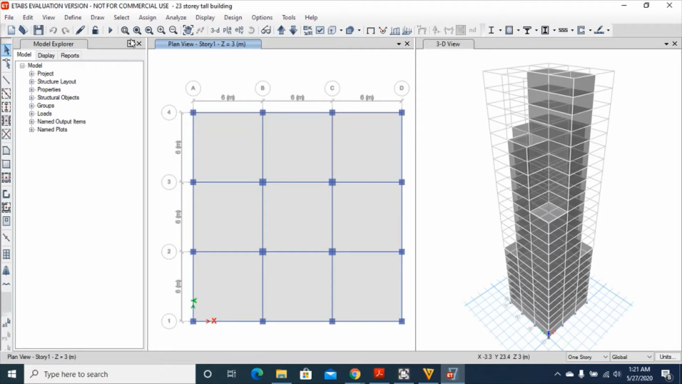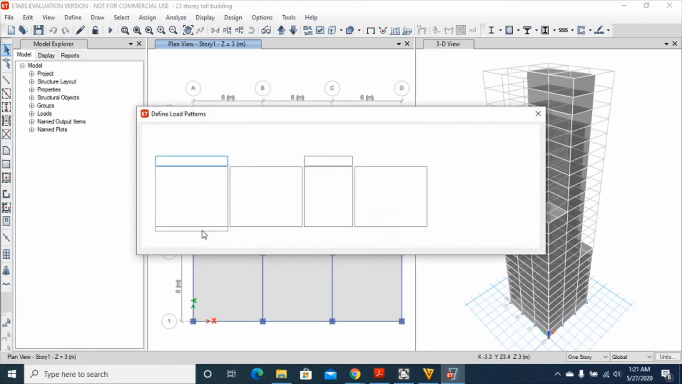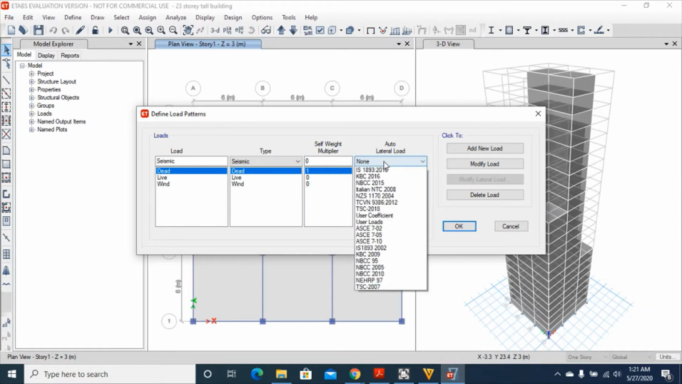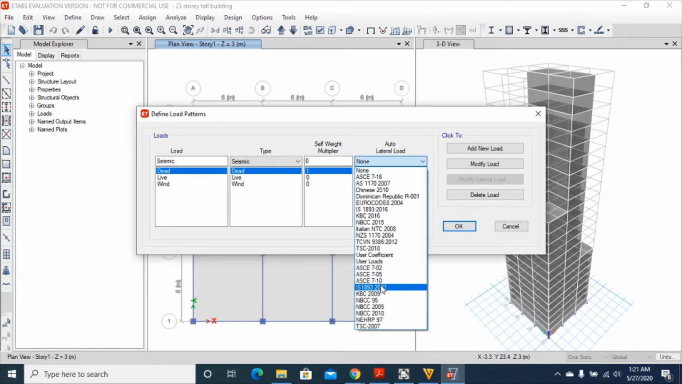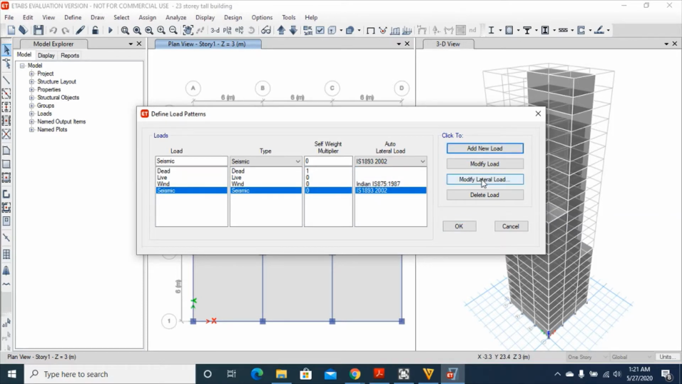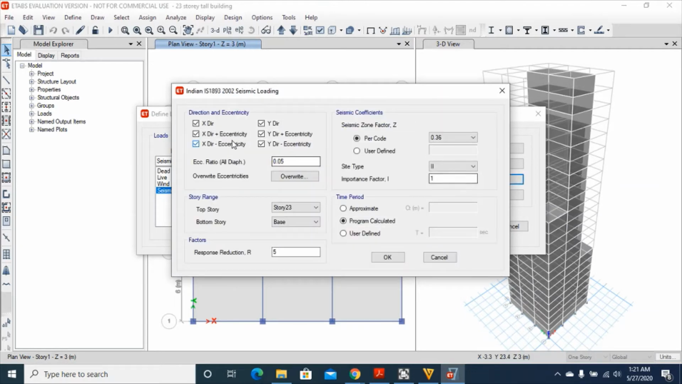So let us start. Click on the Define menu, click on Load Pattern, type as seismic and load type as seismic. Click here IS 1893-2002. Click here Add New Load and click here Modify Lateral Load. Only select X and Y direction. X direction and Y direction with eccentricity is a special case.